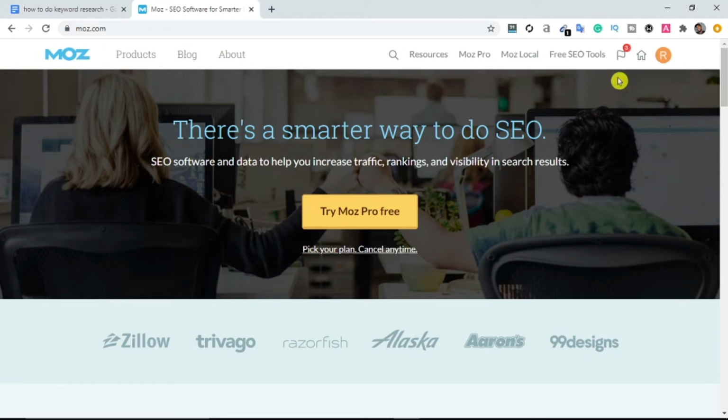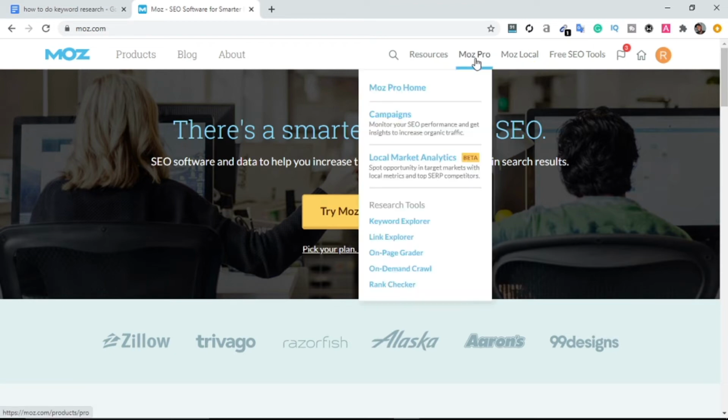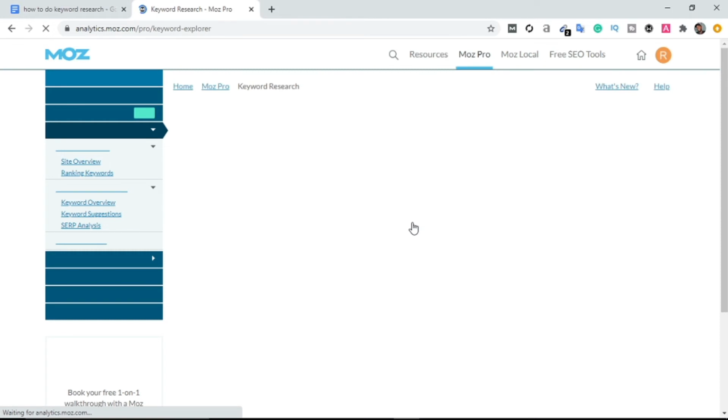By the time you sign up, you're going to head over to the Moz Pro option. When you go to the Moz Pro option, then go down to where you have Keyword Explorer. This Keyword Explorer is what we're going to make use of in this video to get our keyword research practice.